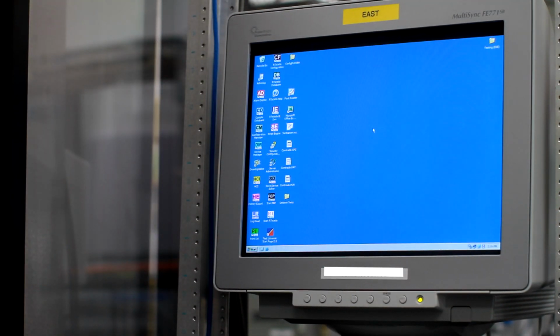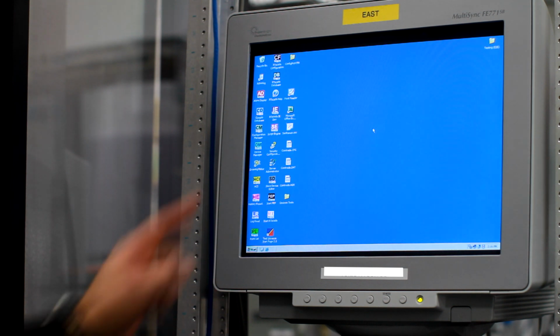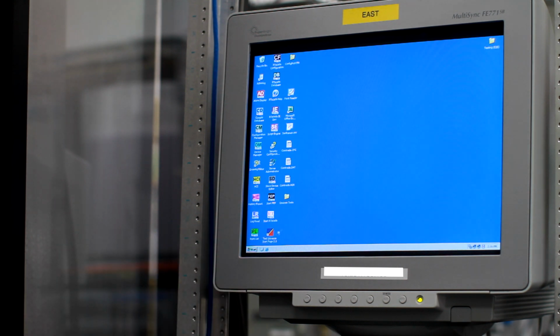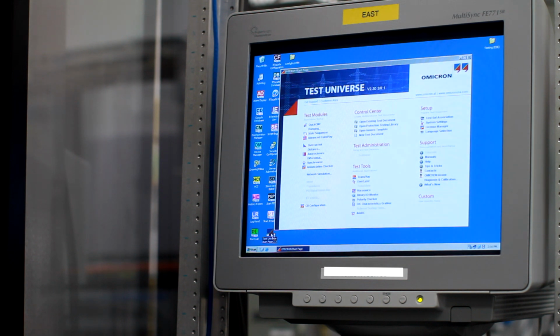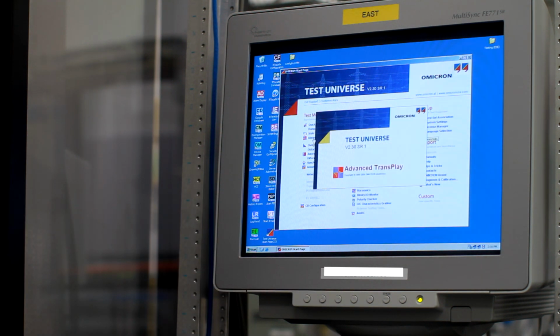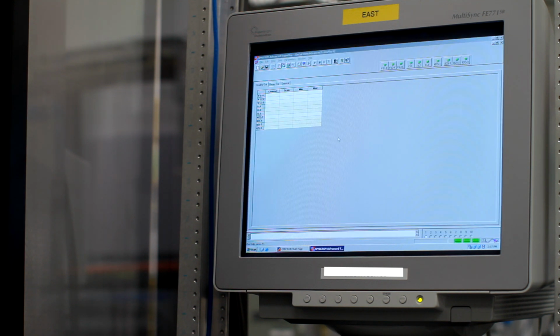Yeah, this is a tutorial on how to use the Omicron test set with the 500 kV V&T. First thing we're going to do is go to the desktop and find Test Universe and launch that. Once it boots up, you're going to select Advanced TransPlay. So you launch that. Okay, it's launched, and now the first thing we want to do is import a COMTRADE file. So you go to File, Import.